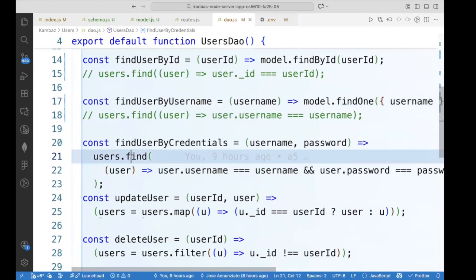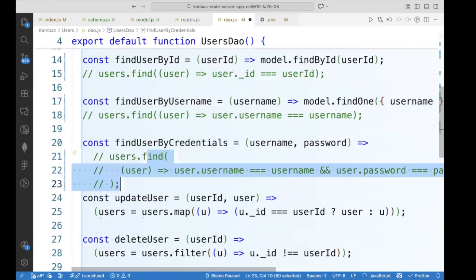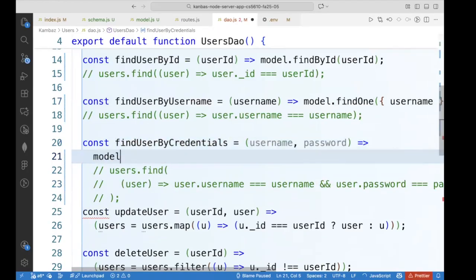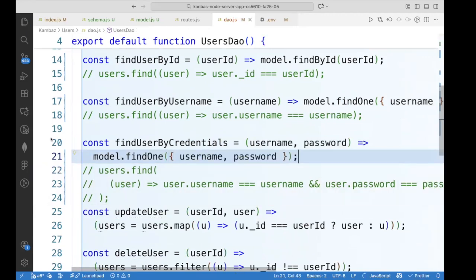Similarly here in the find credentials, same thing. We know there's only one person that has that username and password combination. So again, we're using find one, but we are pattern matching against two fields, your username and password. The combination of both has to match.